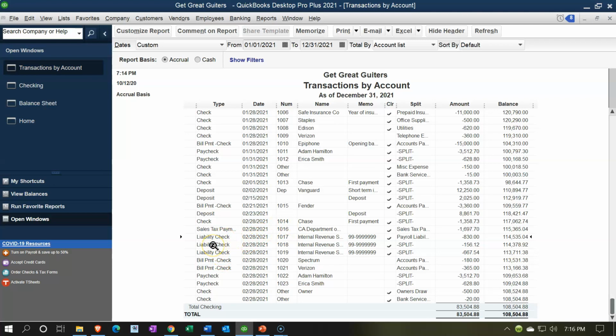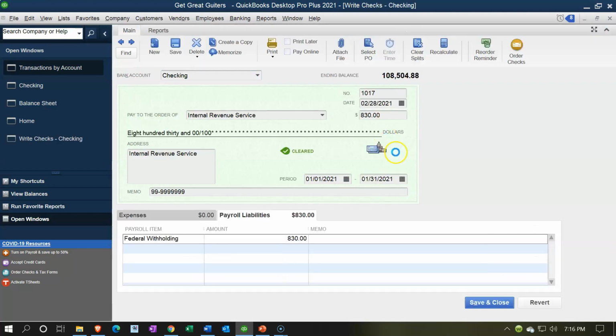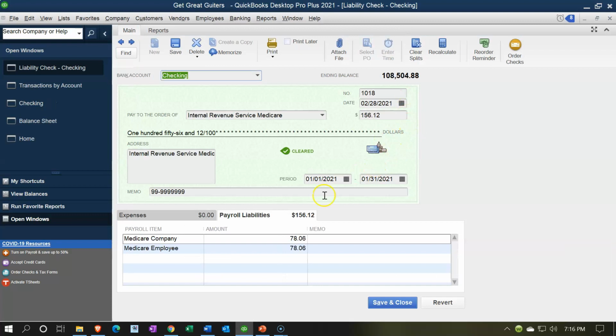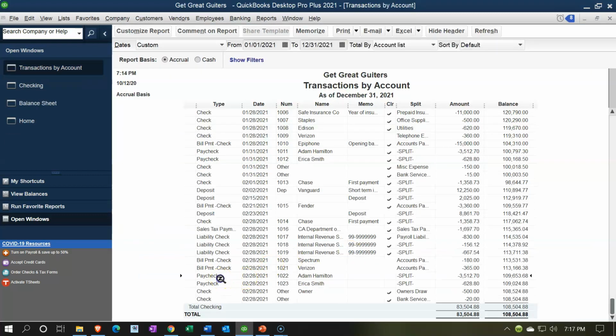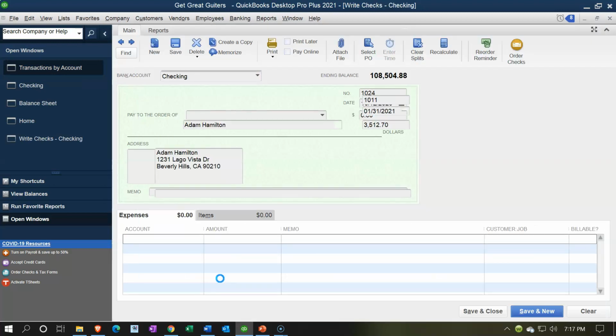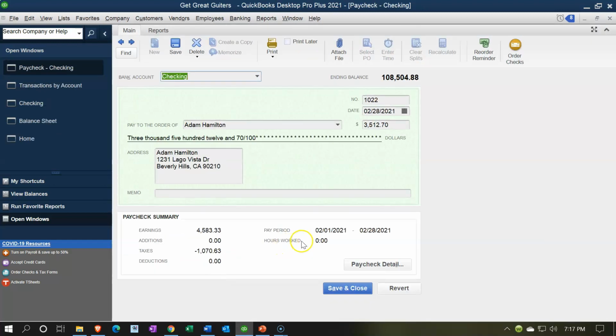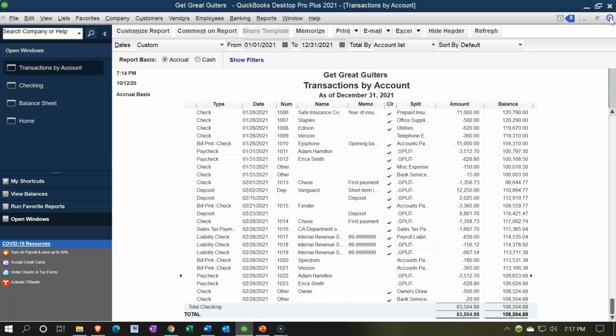So again, special check. It's still a check. Decrease in the checking account. You can see the same kind of format, but now it's a payroll liability check. That tells us we use the payroll liability type widget thing. And then we go down, we have a paycheck down here. Once again, it's a check, but it's a special check. This tells us that we use the payroll system to write the check. Closing that back out, closing this back out.